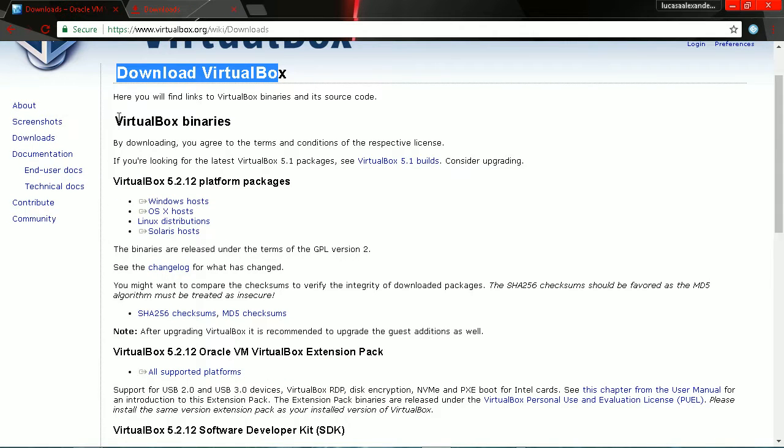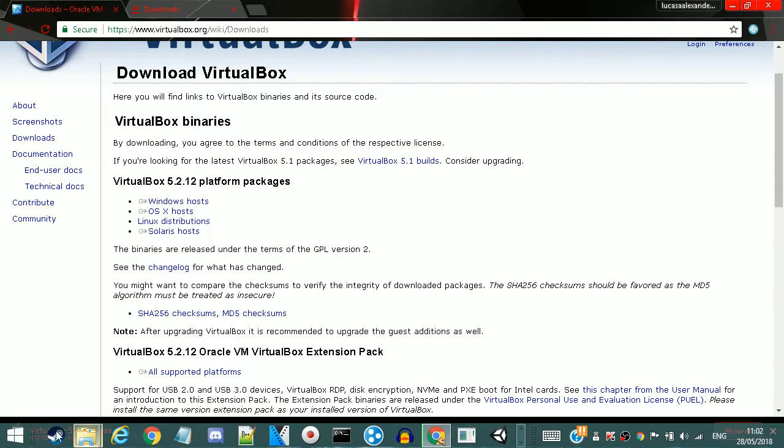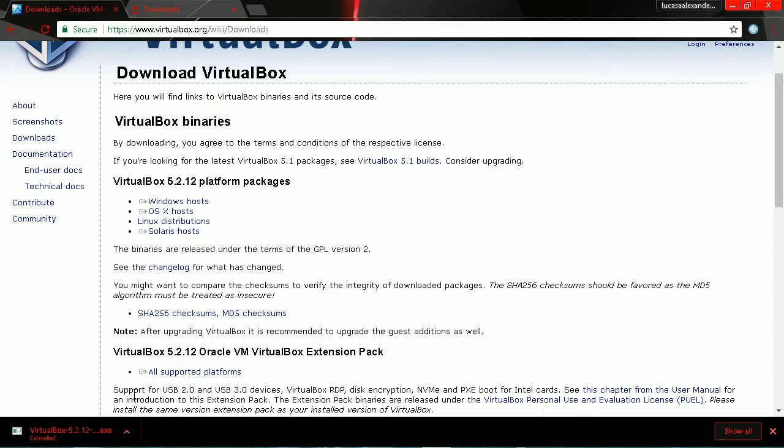You go down a bit and you'll see binaries. This is for the older version here, but what you want is a newer version, so you look for the packages. This one's here, this is the latest version. You click on Windows hosts, you wait for it, and then it should start downloading. I already have it, so I'm not gonna install it.